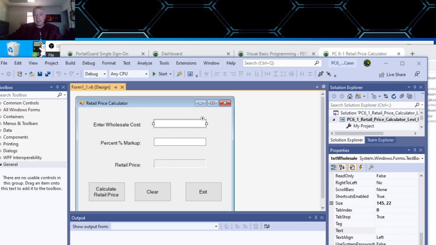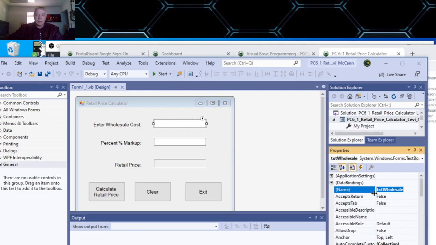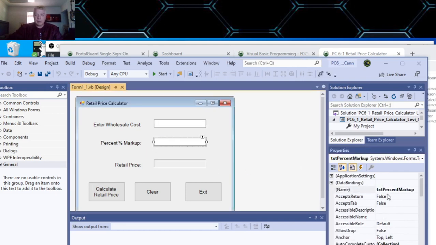And then I put TXT wholesale, I just called it wholesale, and this is called TXT percent markup. And I put an exit button and a clear button and the calculate retail price button. So let's just run it really quick before we go into what the programming code is on it.